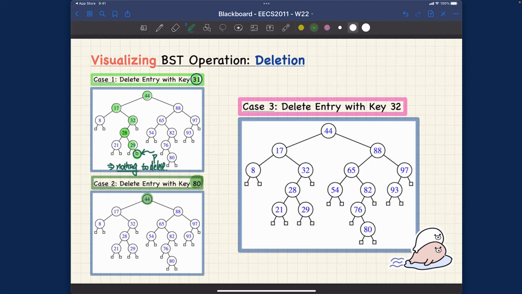80, we start with 44. 80 is larger than 44, so we should really go to the right. 80 is smaller than 88, so we should go to the left. 80 is larger than 65, so we should really go to the right. 80 is less than 82, so go to the left. 80 is larger than 76, so we should really go here. That's where we are. This will be the P that's going to be returned. Right, so this part over here, this will be the returned internal node from the search routine. This will be the P.